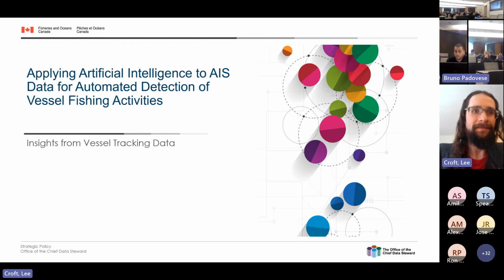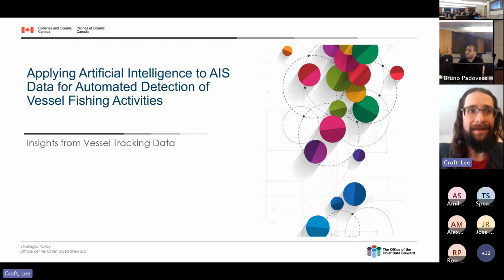Please, yeah, we can see you. Yeah. Okay, perfect. Yeah, so I'll assume everything's working properly with the screen share. Let me know if there's issues seeing it.